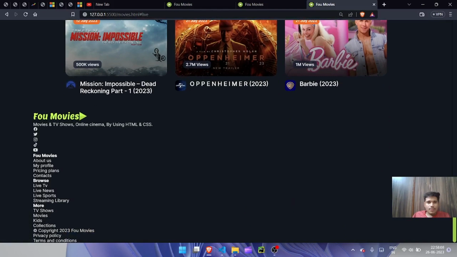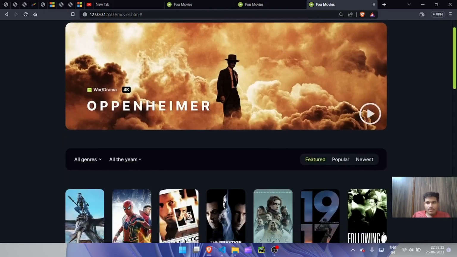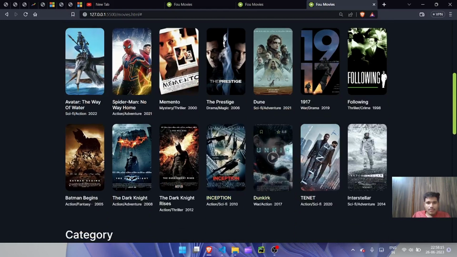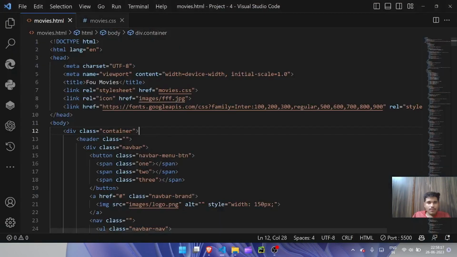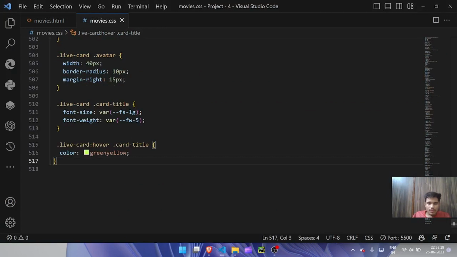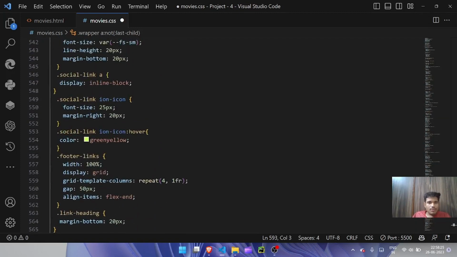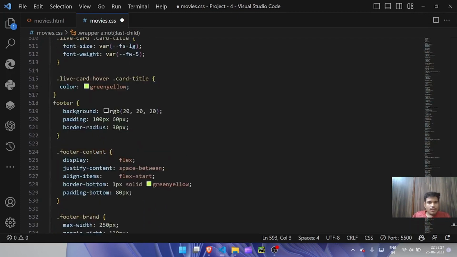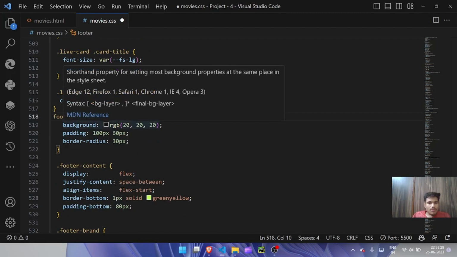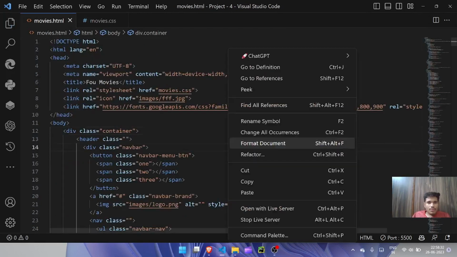You can see now this down part, which is the footer section, is not done, but this part is done with the effects which we have given here in the CSS. So let's do the footer part also. So the footer part is also done. As you can see, the part is done. So let's see the output.